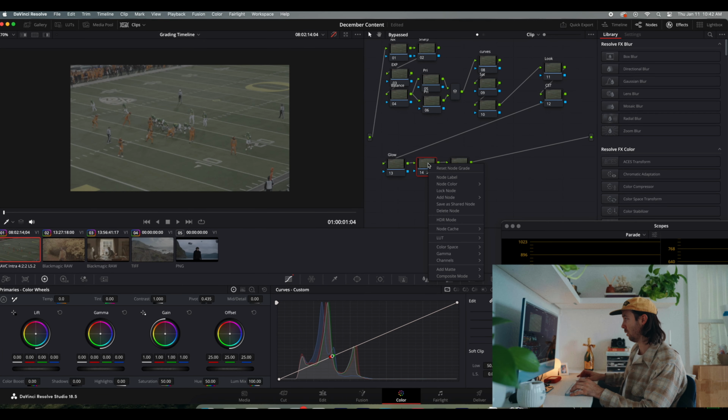Okay, this has a curves adjustment on it now. I don't know why. So we're going to go ahead and reset the node. Okay, so we're going to name this grain. Our final one is going to be halation.